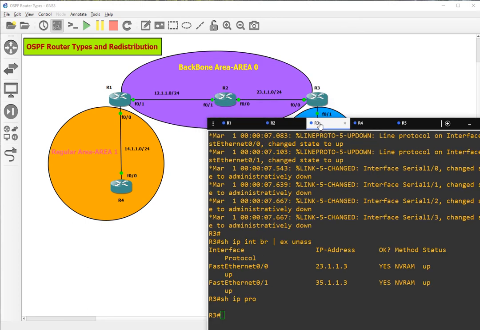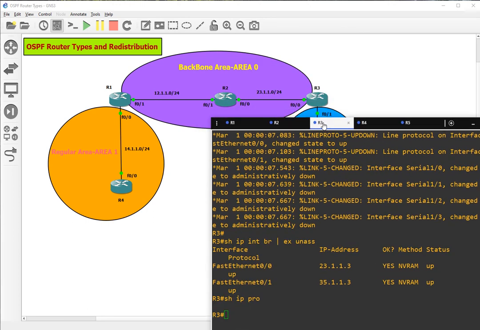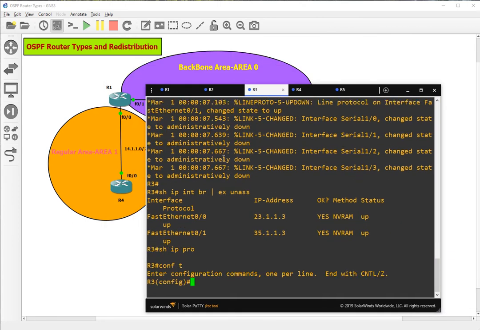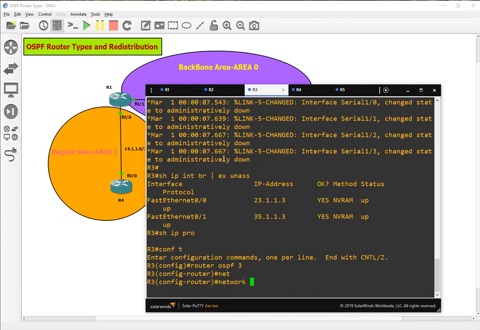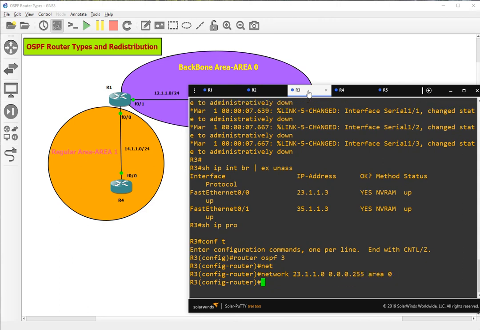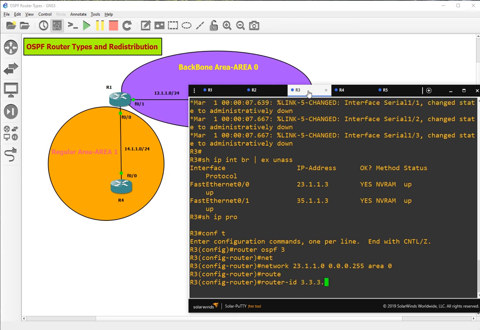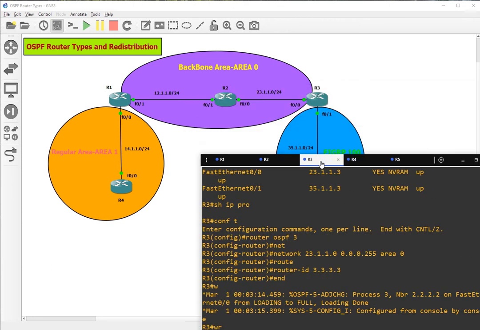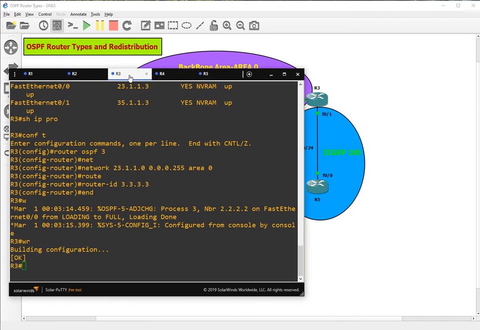Now let's go on R3. On R3, one interface is in area 0 and the other is in EIGRP. Config t, router ospf 3, network 23.1.1.0 0.0.0.255 area 0, router ID 3.3.3.3. Okay, and we also have to configure EIGRP on R3.